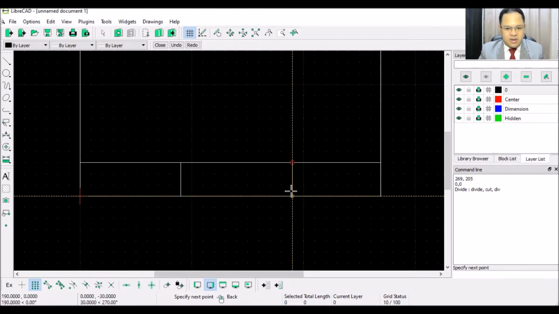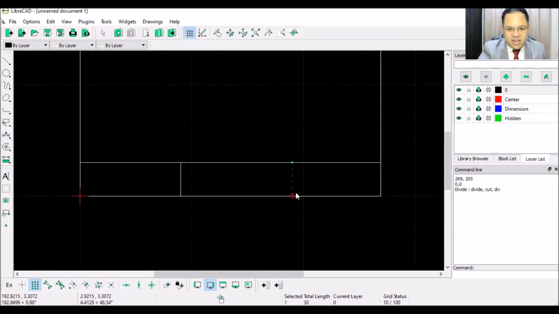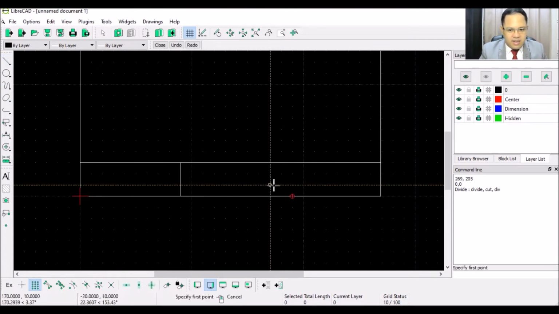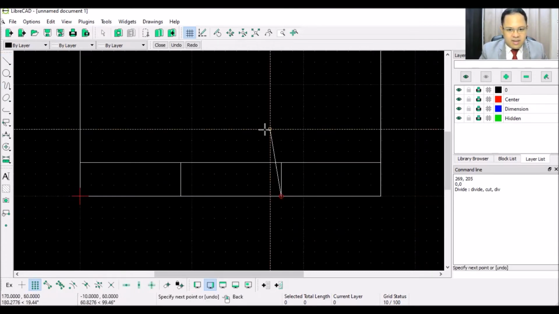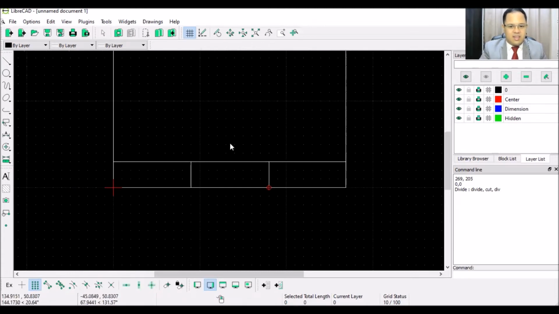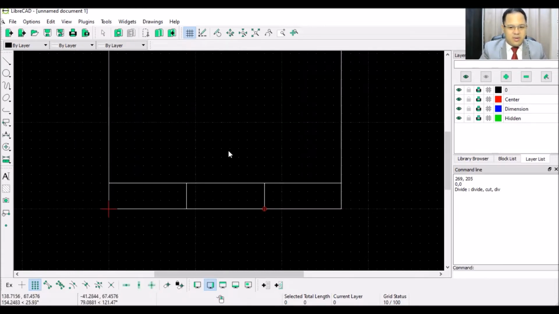Okay, let's try to draw another line here. Okay, so that's it. 1, 2, 3, 4, 5, 6, 7, 8, 9 only. So let's try to add here like that and delete it. Let's try to put it here. Okay, so that's it. You have now 3 parts in the bottom line here.